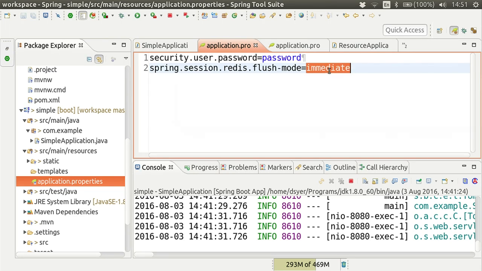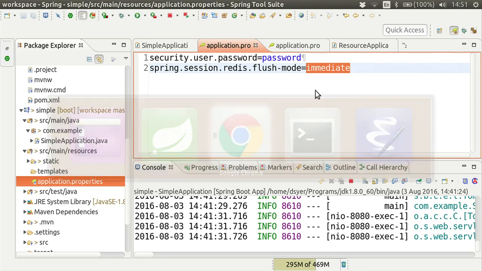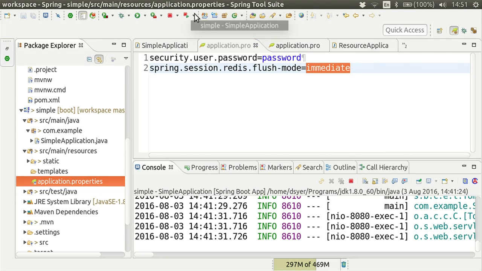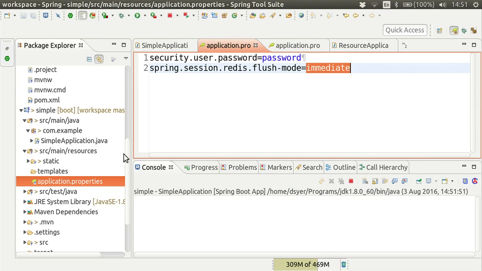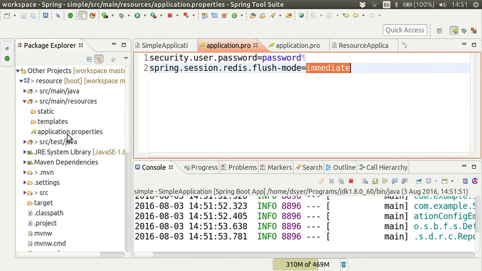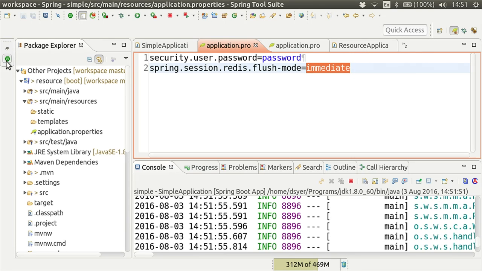That's a new feature as well. From the time that I first wrote the blog, it's not that new anymore. It's probably 6 months old, but that's useful. So let me just restart those servers. Simple app and resource. I'll do that here.